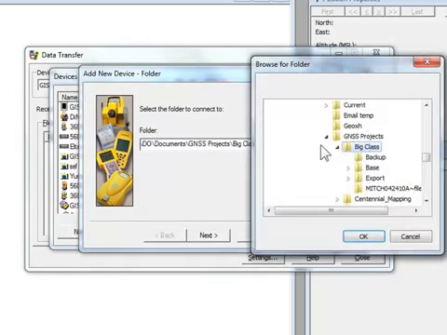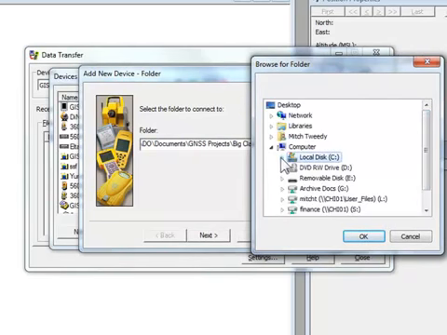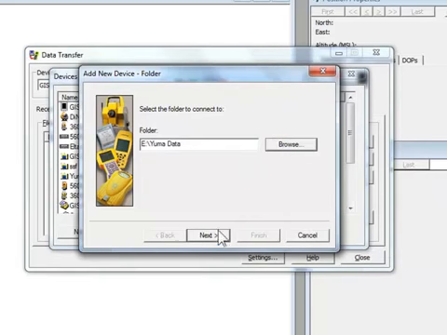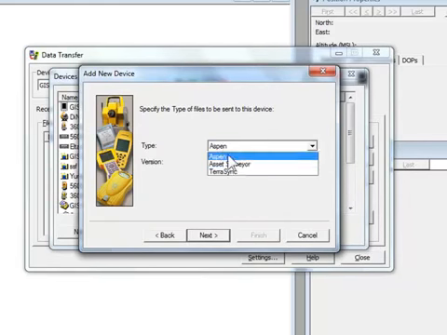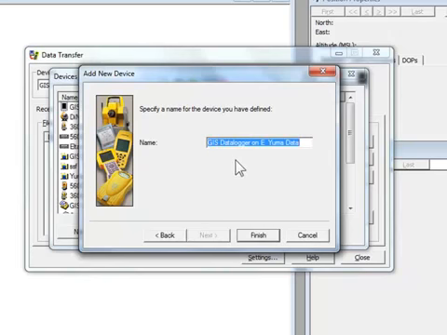Then we'll browse to the folder on that thumb drive, so that'll show up on your computer, whatever your thumb drive happens to be named, and we'll point it to the Yuma data. That's the folder that contains all the Yuma data. Then we'll say next. We'll tell it this data was created with TerraSync software and say next.